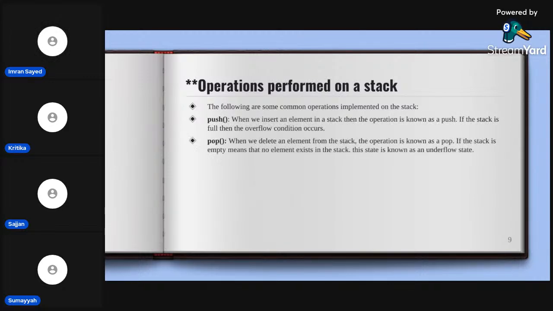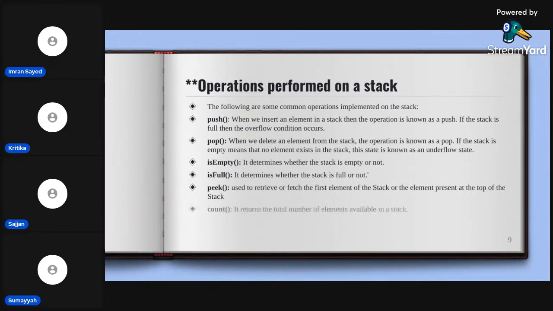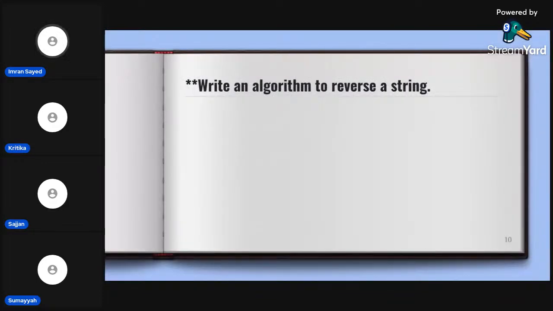Let's see. We can count it together. Change and display together. Cool. Write an algorithm to reverse a string. Let's do that.